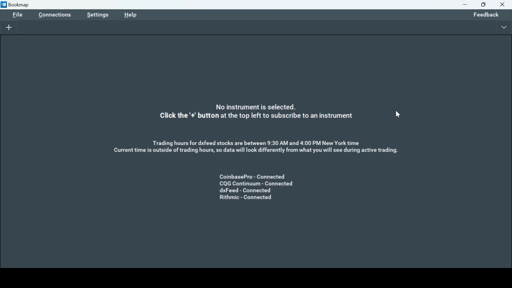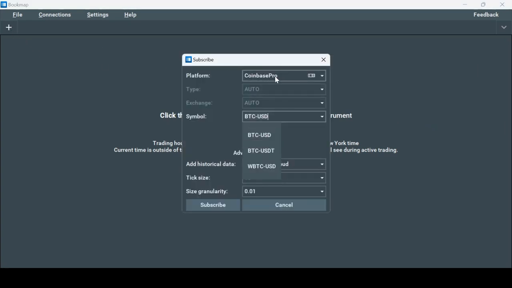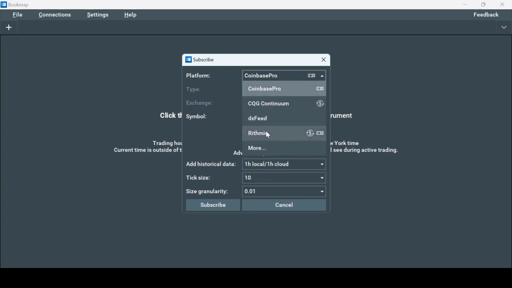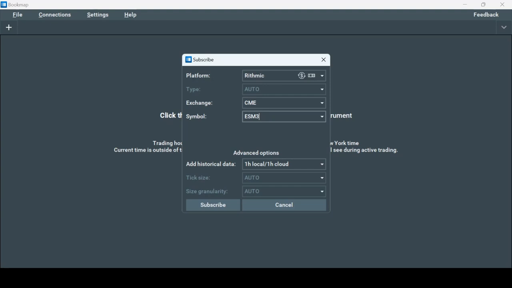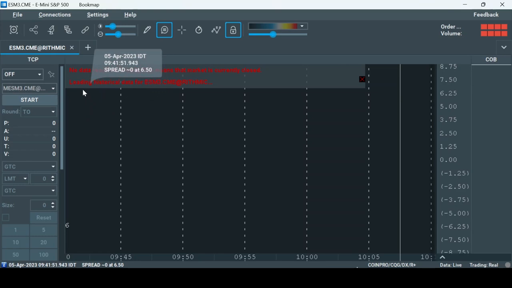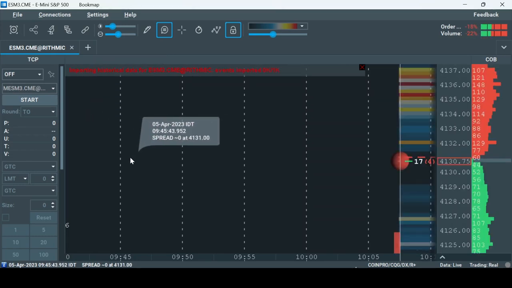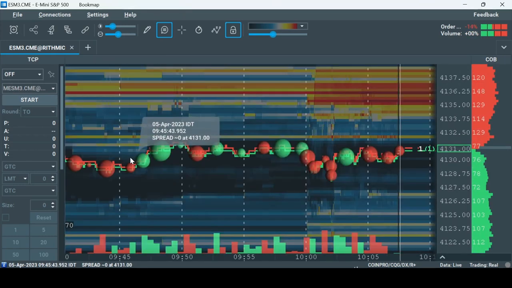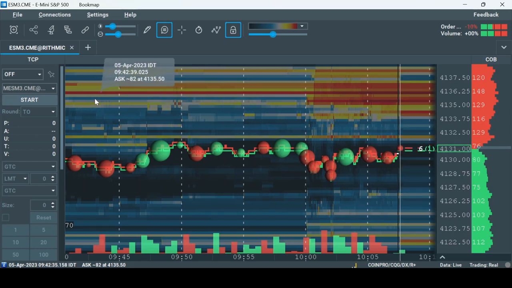Now the connection is established and we can add an instrument. Click on the plus tab in the upper left corner. In the window that appears, make sure that Rithmic is selected under Platform. Enter the exchange and symbol of your choice, for example, CME under the exchange and ESM3 for the S&P E-mini June 2023. And hit subscribe. If you have further questions about how to type in your symbol, click the link above for a detailed video. Now we are ready. The connection was established and the instrument was added.